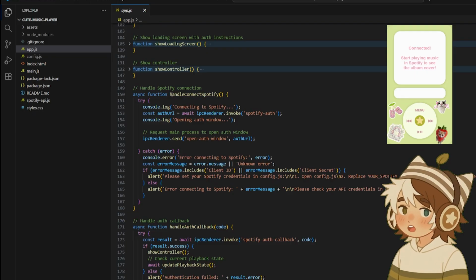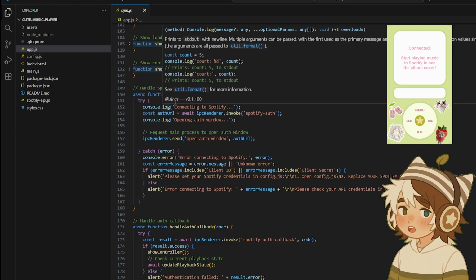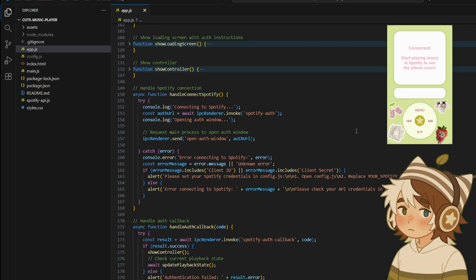So this function, handle connection Spotify. A lot of this stuff has error logging because for some reason I was getting a bunch of bugs where I couldn't pause or skip, but it was playing music. And I figured out, if you set this up on your computer, you have to have Spotify Premium to skip or pause. That's just a rule they have for their API keys, which is pretty shitty.